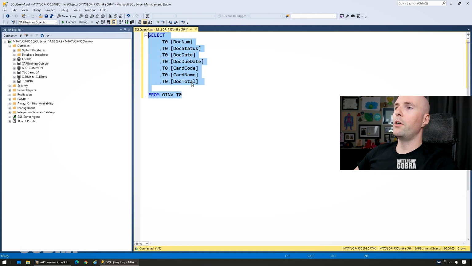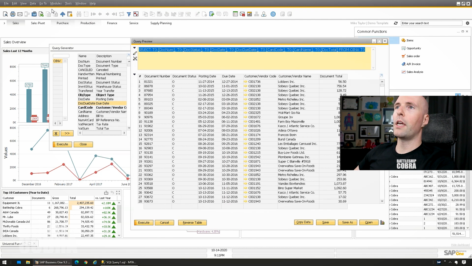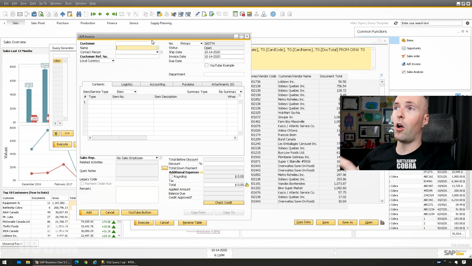What we're going to do is we're going to union it. So union means it's going to return all the results from this table. And then what we're going to do is we're going to use ORIN. So how do I know this is OINV and ORIN? In here, we're going to say View, System Information, Modules, Sales. I want to pull all the invoices and all the credit memos.